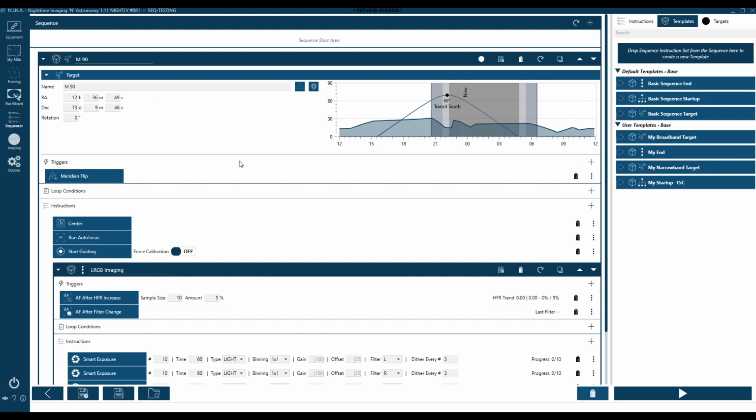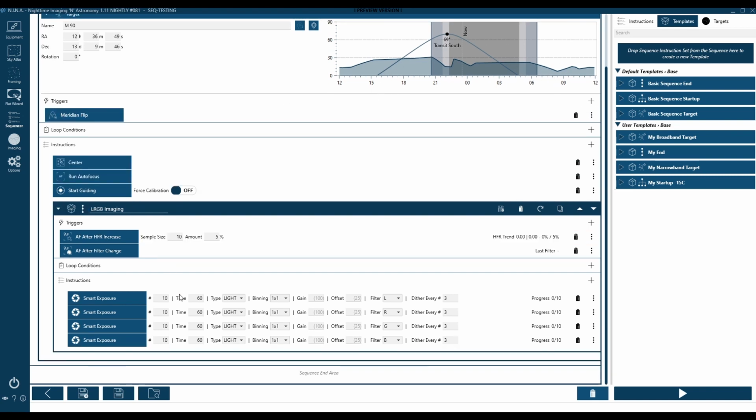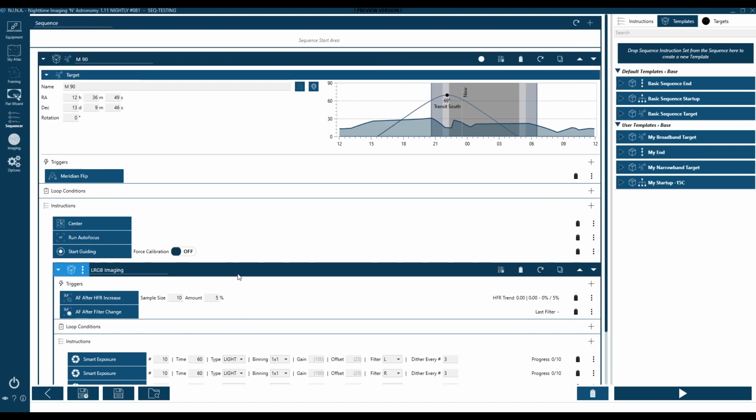That brings us to our advanced sequencer, and notice we see M90. The information has been populated, the chart is updated, and we can see our configuration from our template is ready to go. So before we would want to run this sequence, if this is the only thing we wanted to image at night, we would want to get our start and end set up.